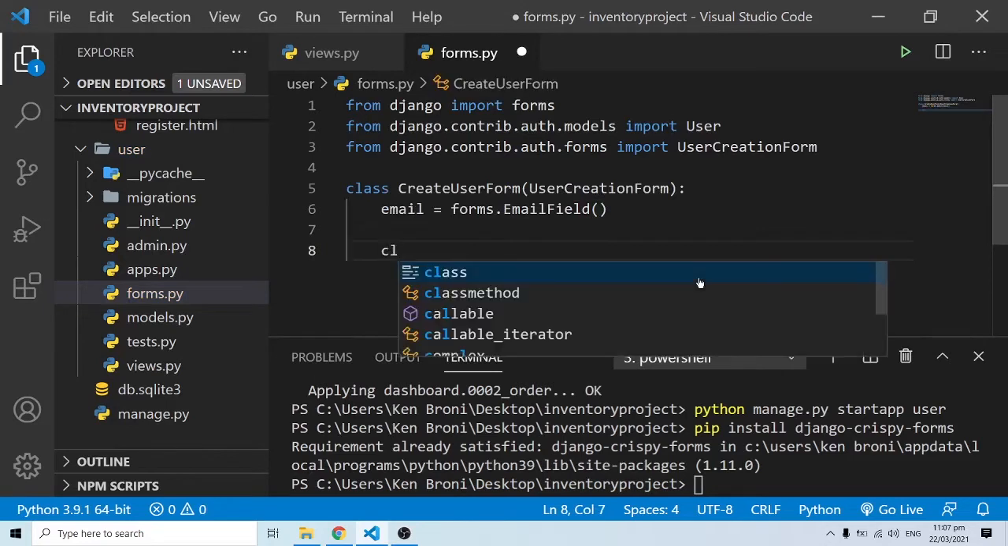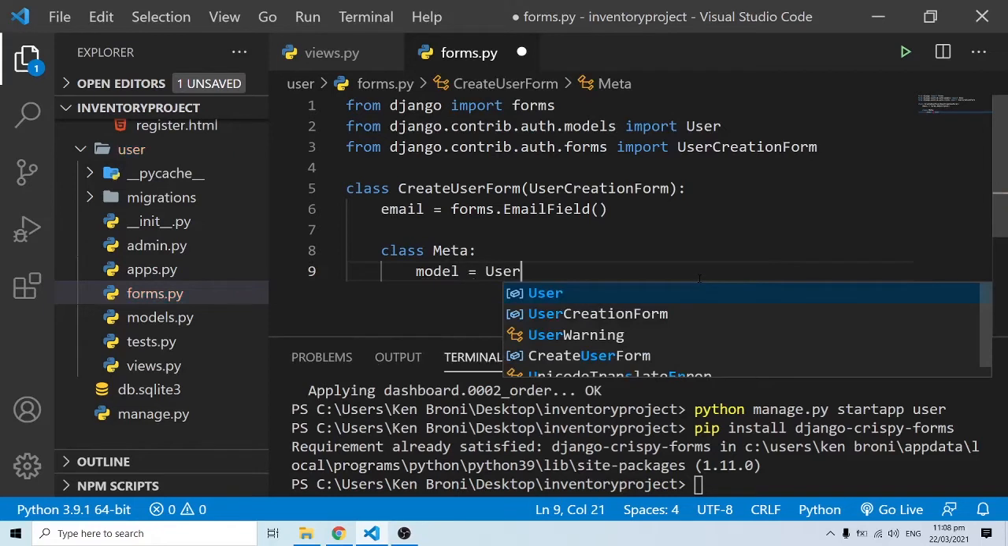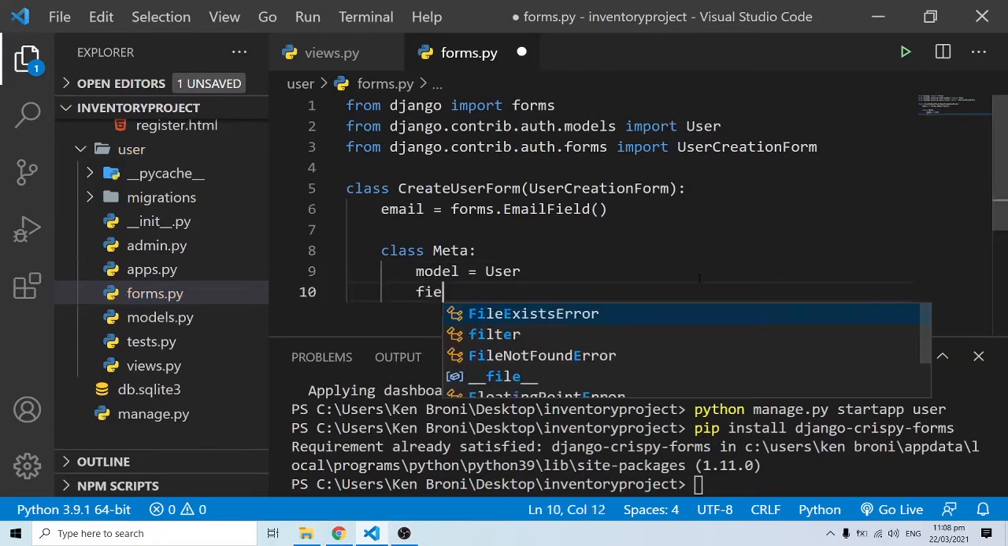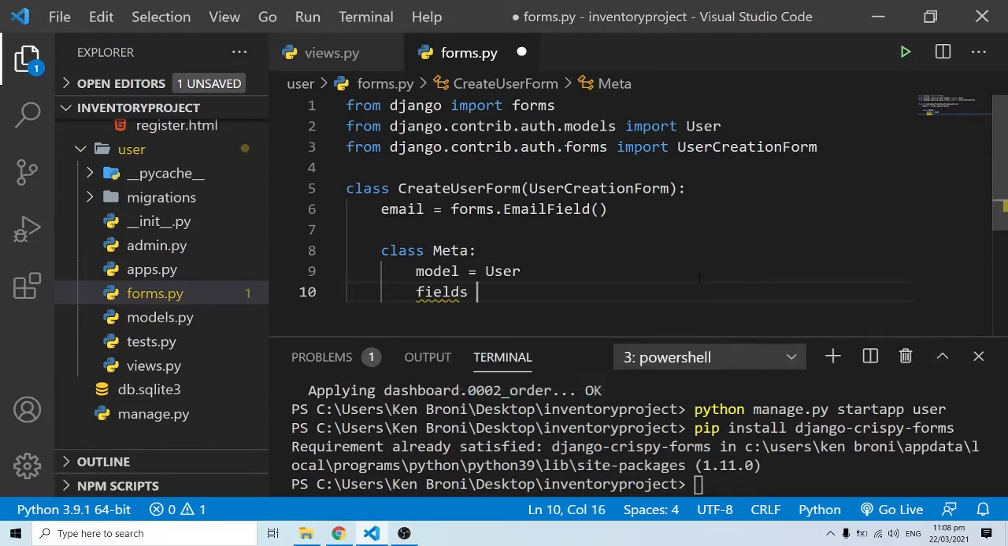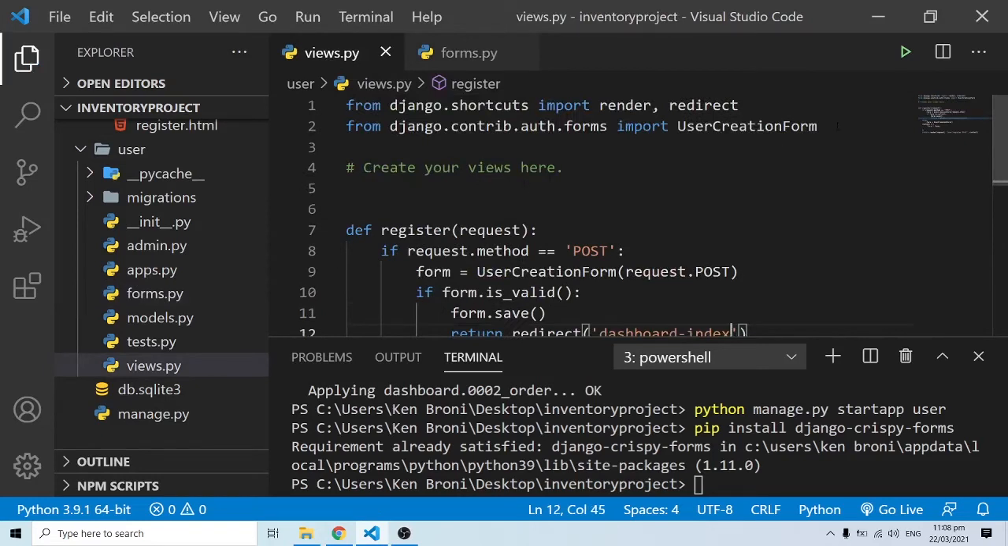Then I'm going to specify a class Meta. You're going to see more of this as we move along. This class Meta is defining how we want our form to look. The first attribute we pass under class Meta is model. The question is, which model do we want to create this form for? And the model is going to be our User. The next one is fields, and this is where I'm going to show you something. The fields can be in a list or a tuple. So I'm going to put a string over here, __all__.